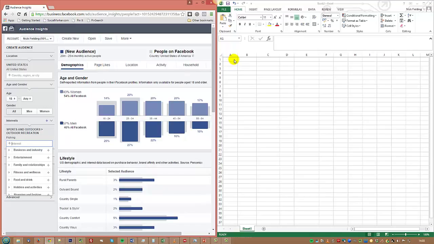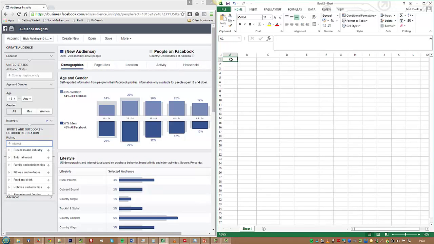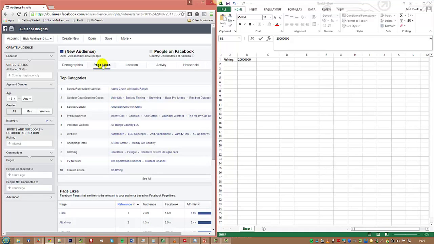At the same time, I've got the spreadsheet open on the other side, and I'm going to be recording the information that I find from Audience Insights in my spreadsheet. So I'm going to start off at the top, typing fishing. The first thing I'm interested in is the approximate size of the audience, which I'm given up here: 20 to 25 million monthly active people. So I'm going to write 20 million for the size. Then I'm going to come over to the page likes section.